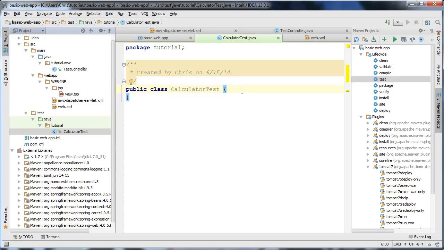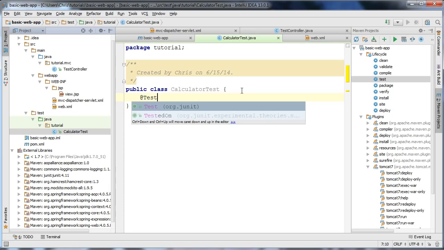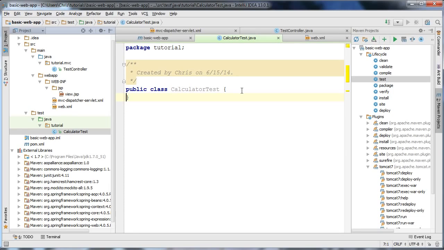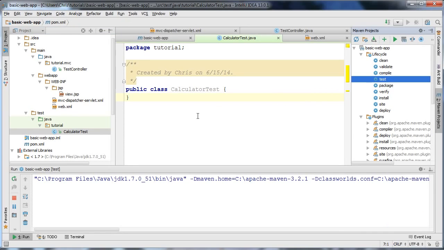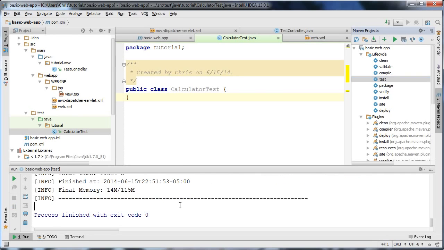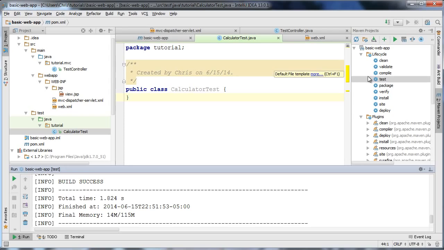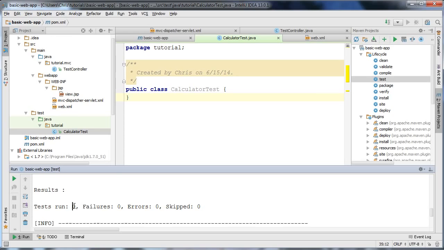So first, before I add anything to this class, I'm going to double click test, and now basically if I double click the test lifecycle and Maven runs the test lifecycle, normally what will happen is it will show 0 tests are run if there are no tests in our directory. So this just verifies that it is 0, and we're going to try to increase this to 1 so that we have at least one test running.